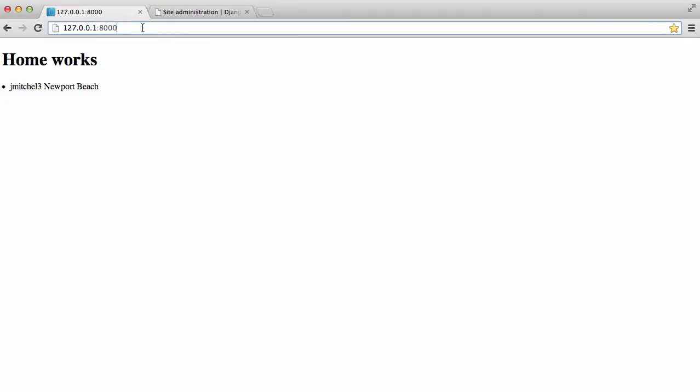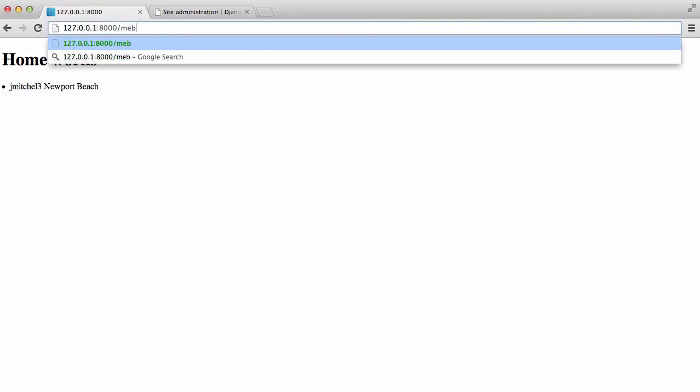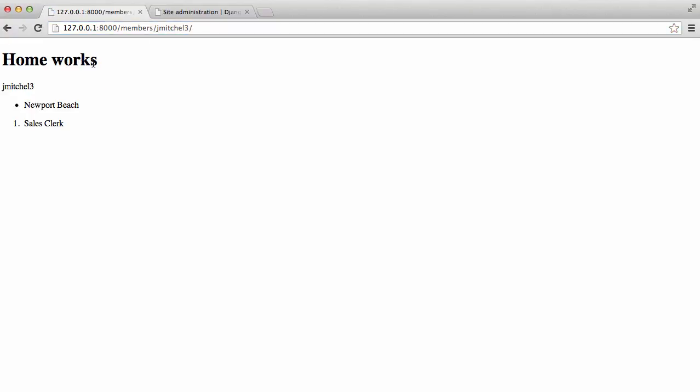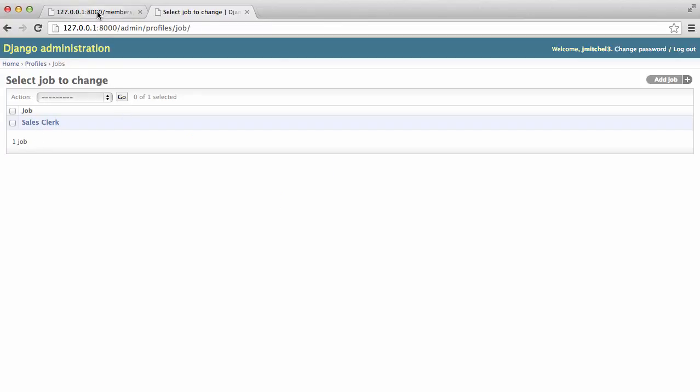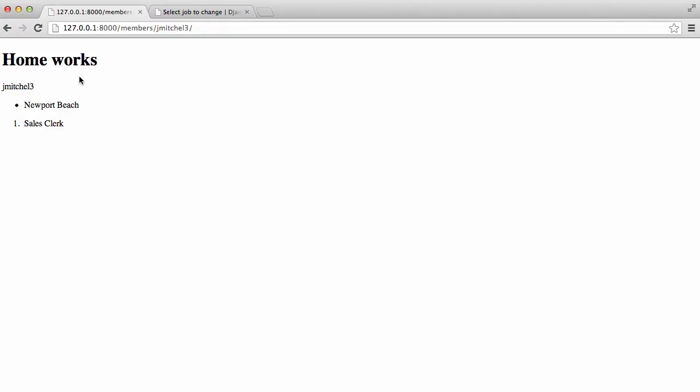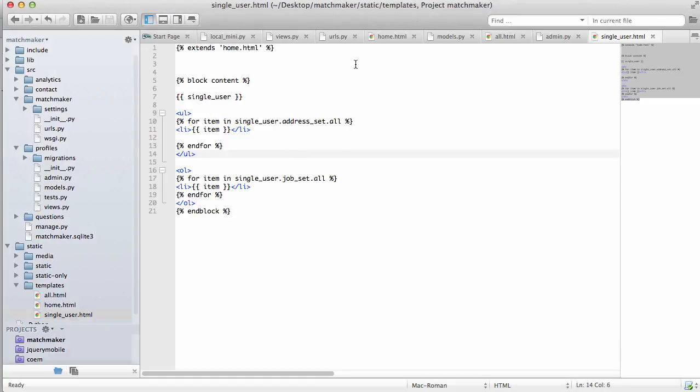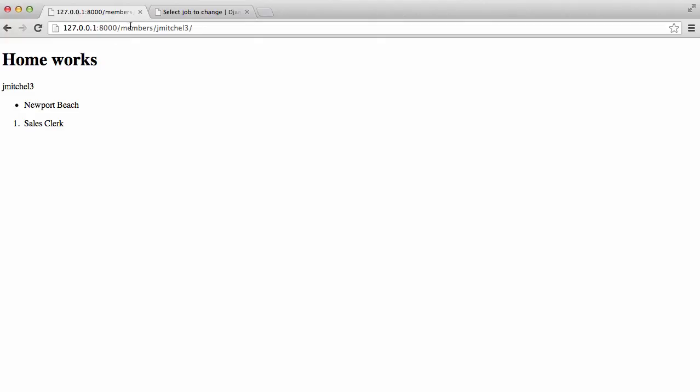And if we go back in here, we'll go members, jmitchell3, and there we go. And notice it says sales clerk, and that's because I added a job in jobs. So we could obviously change homes, works, and stuff like that, but now we have a user profile.